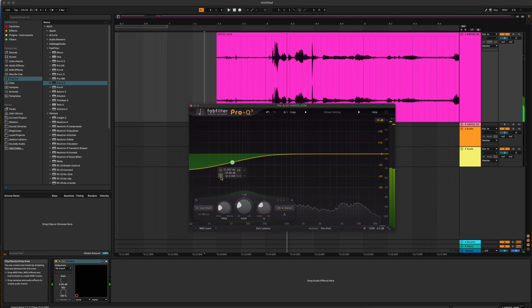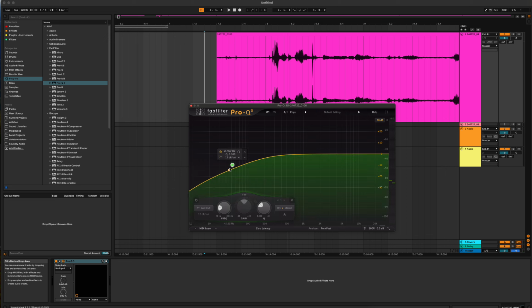And then maybe I don't even want to just lower the volume. I want to completely remove those frequencies. So I'm going to use this thing, which is low cut.